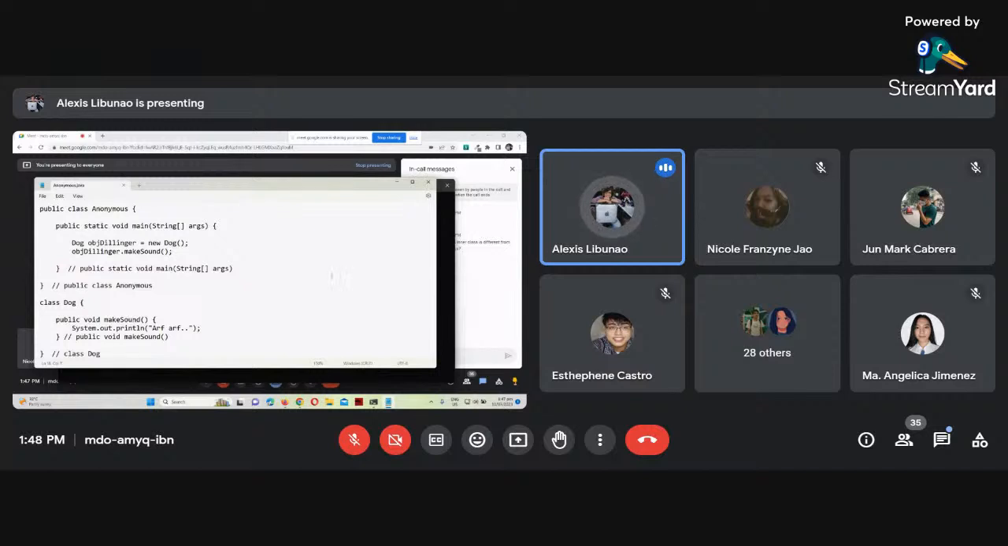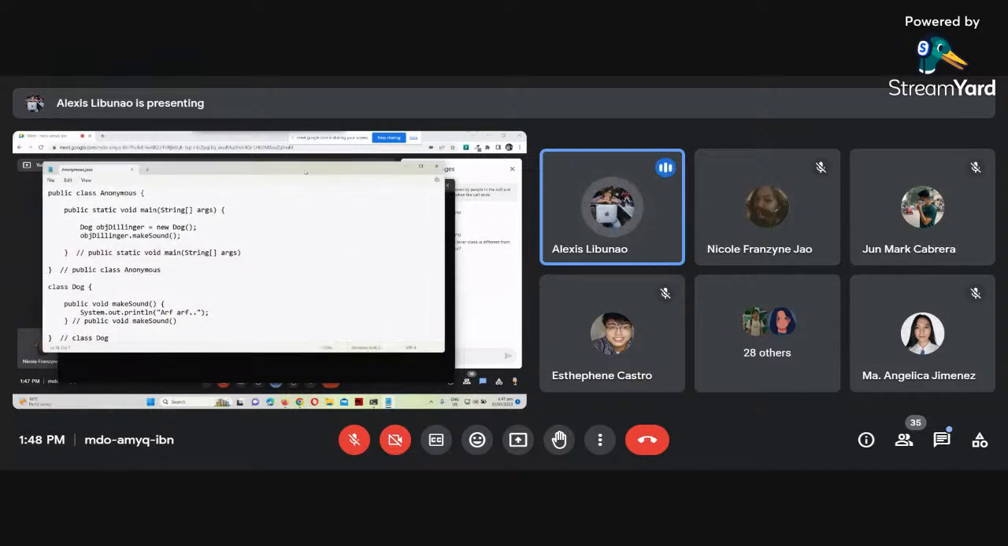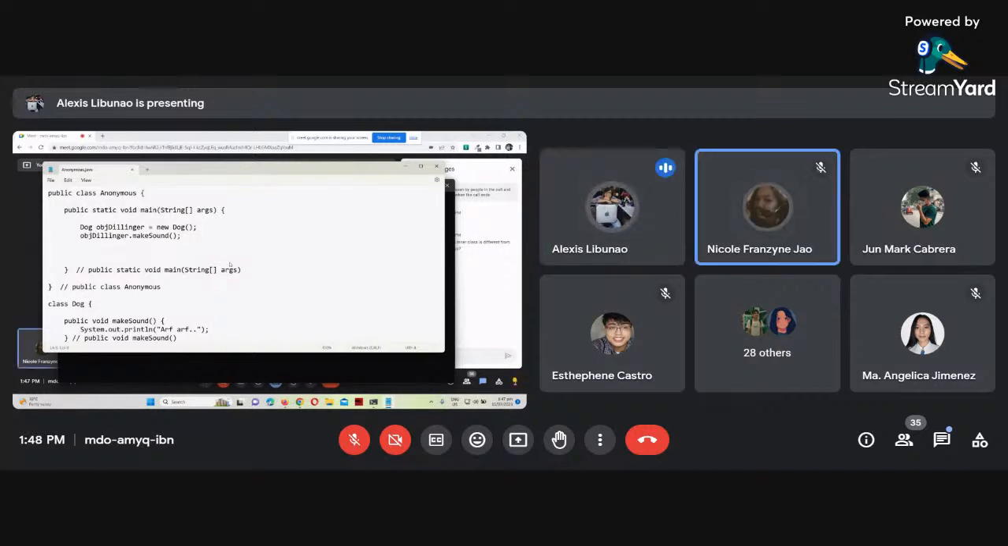Now, as the name implies, it is a class with no name, although I disagree with it because it has a name. And then you're going to override certain methods, and it can be used. Normally, it's going to be used only once. Right, Nicole? That is what you have said earlier, right? Yes po. Okay, that's correct.